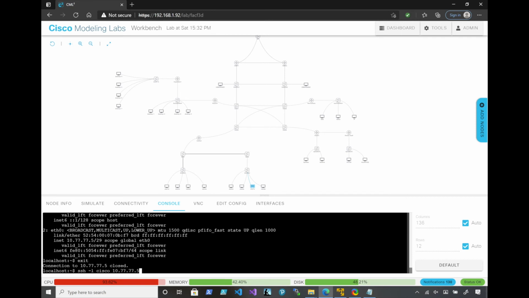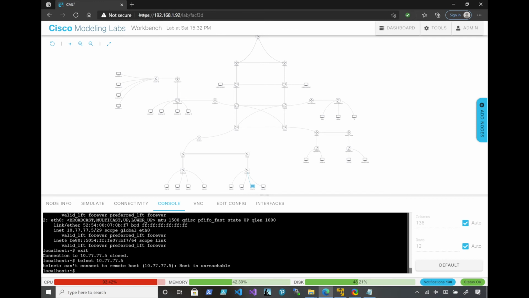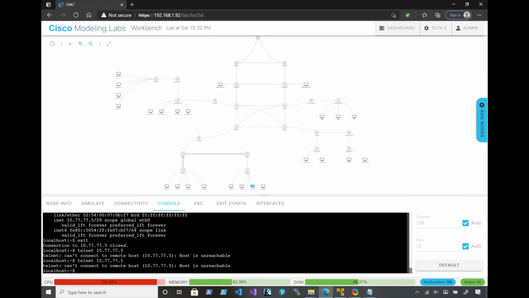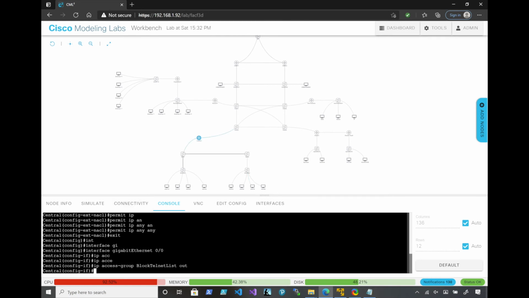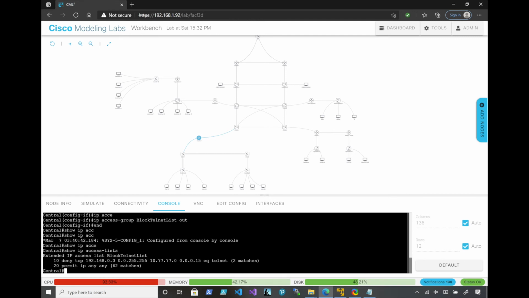But now on the PC that we were able to telnet earlier, when we try to telnet, the connection is refused. We tried a second time, the connection is refused. So to verify everything, we go into the central router, do the show ip access-list command, and we can see here we have the two matches for our two denied telnet attempts, and then all the other matches for the traffic that was allowed through.